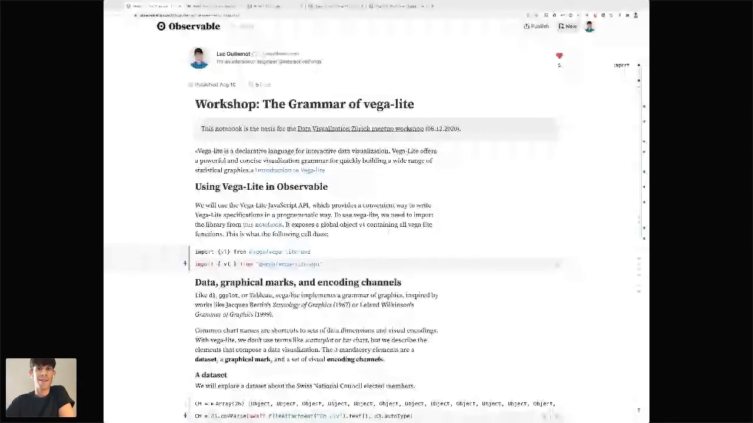And today we have something that we haven't had in a while, and the first time also online. It's more a workshop instead of a presentation. So we're going to try to code together a little bit using Observable and Vega-Lite.